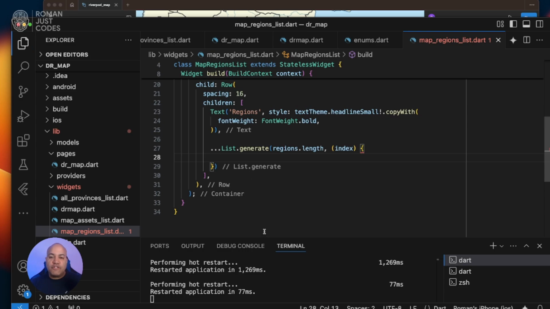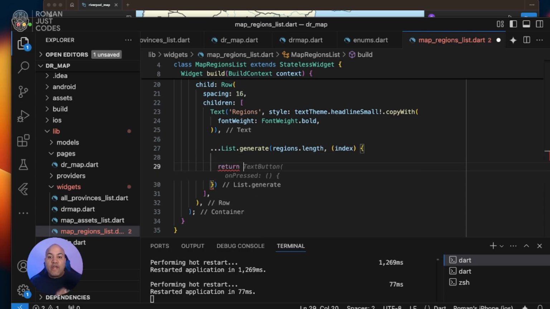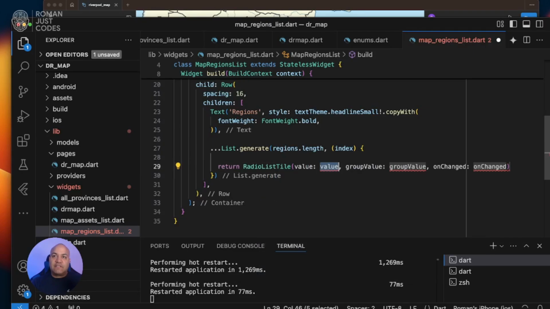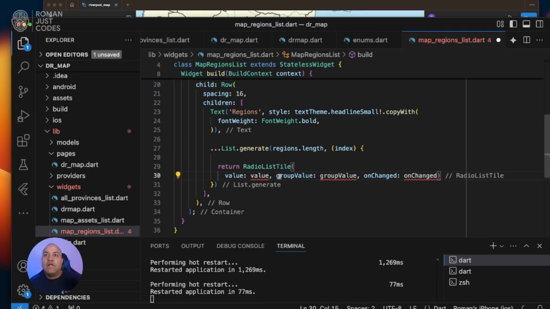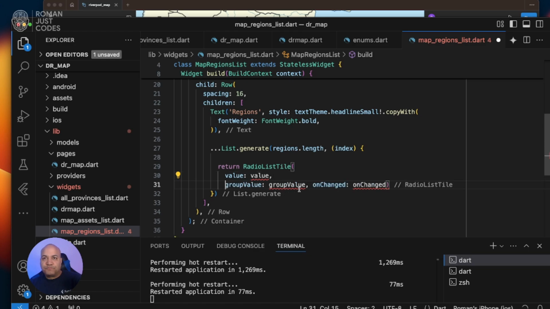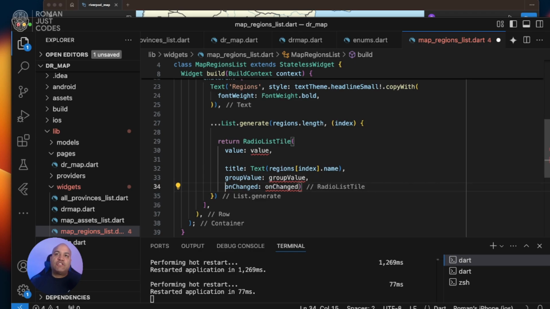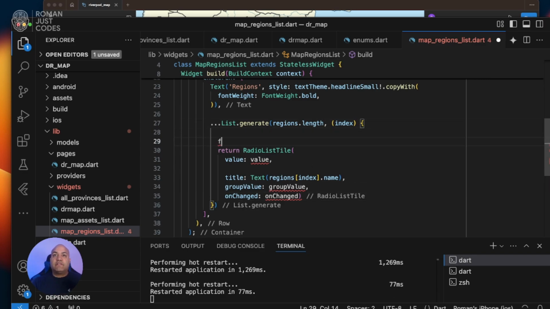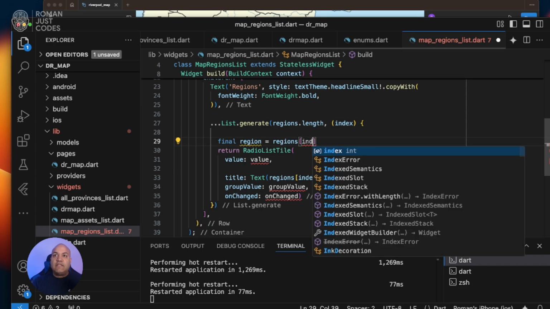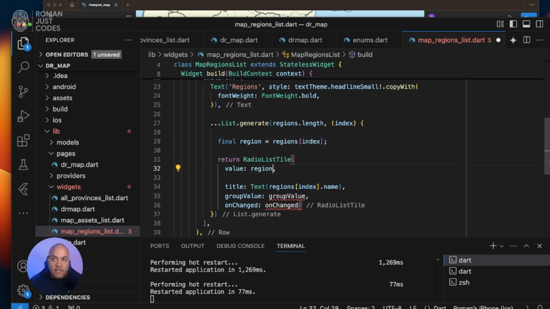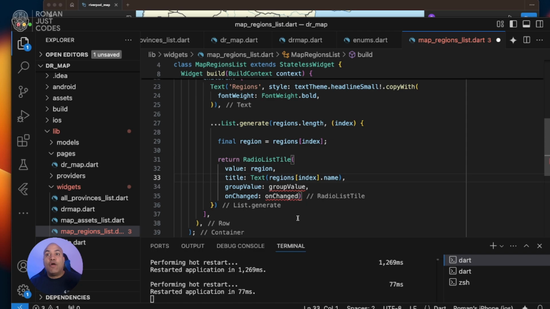So how do we want to render each one of those regions? I can use the radio list tile, because we've already used the checkbox list tile. And of course, you need to populate title, group value, onChanged, and whatnot. The value would be, just like before, the particular region. So I'm going to say final region, regions index, and that is the value for the radio list tile. The title will be the name of that region, so I'll say region.name.